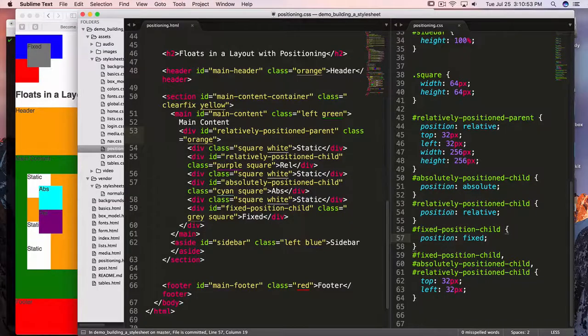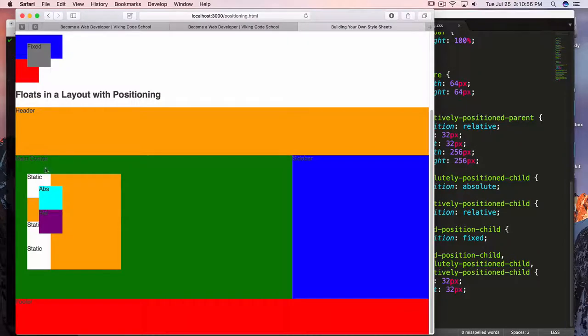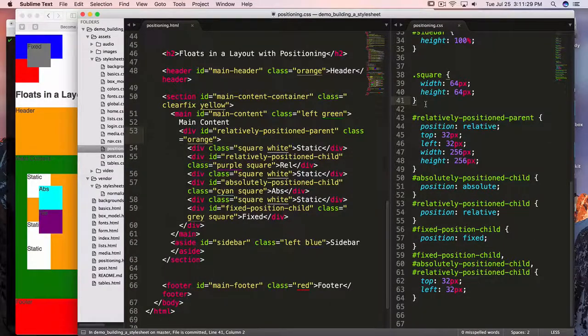So just to recap the different types of positioning, we have static, which is normal, the default value. We have fixed, which is going to position it relative to the viewport. We have absolute, which is going to position it relative to the first parent in the tree that it finds that is relatively or absolutely positioned. And then we have relative positioning, which is going to position relative to where it would be in normal document flow. So that is positioning with the position attribute or property.